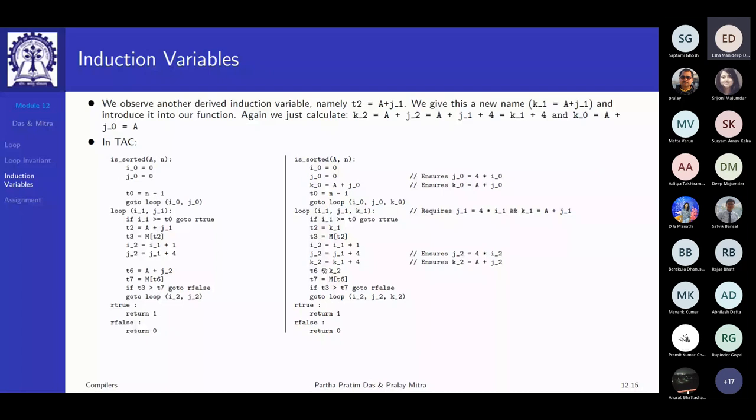Now A plus J1 is K1, so it is K1 plus 4. So I write it here as K1 plus 4. I insert this code. Right? So I also get the invariance that K2 is A plus J2 at this point. All true. Let's move on.